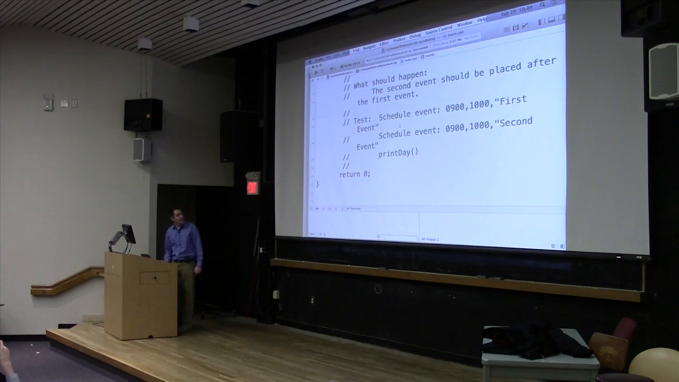What if we write down what the test is? Schedule an event at 0900 to 1000, and we'll call it first event. Then schedule another event from 0900 to 1000. We'll call it second event, and then print out the day. That does exactly what we're trying to test: the two events that have the same start time go in there, and we print out the day, and you'll print two events.